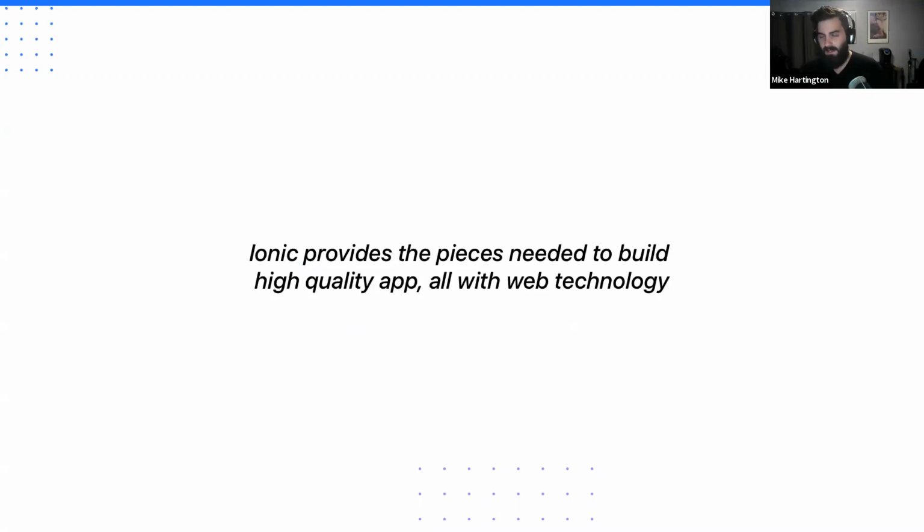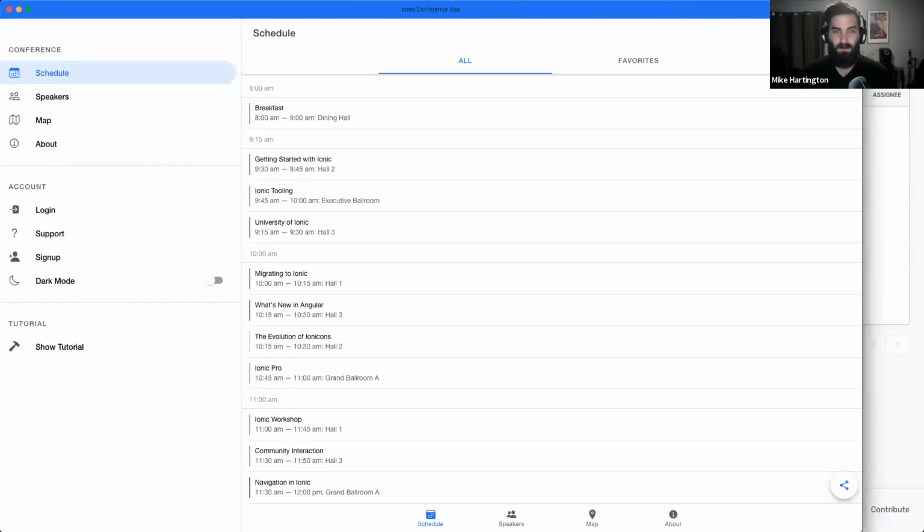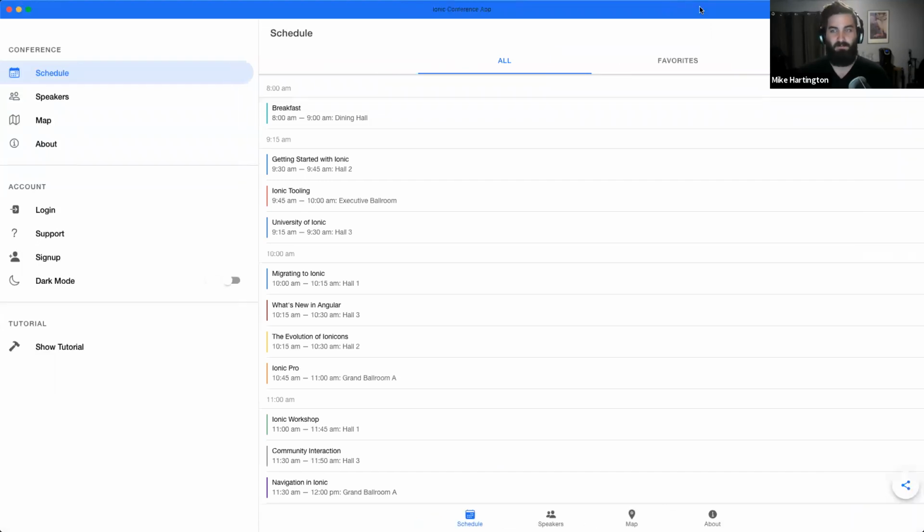So Ionic provides all the necessary pieces and tools, the mechanism to build high quality apps, all with web technologies. And let's look at a sample project that we have here. I have an app that I've been working on called the Ionic Conference app. It's just a sample kitchen sink app that we've been working on.